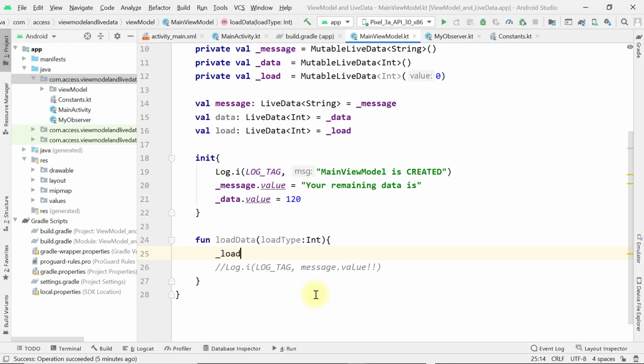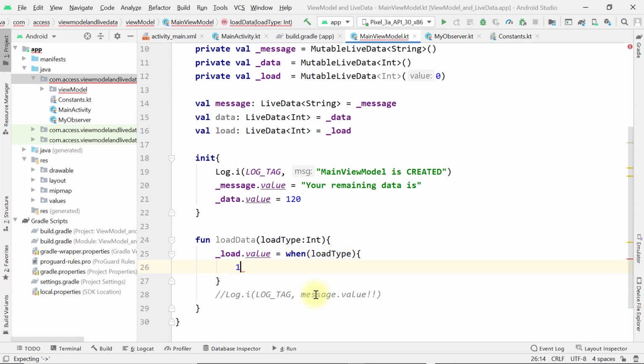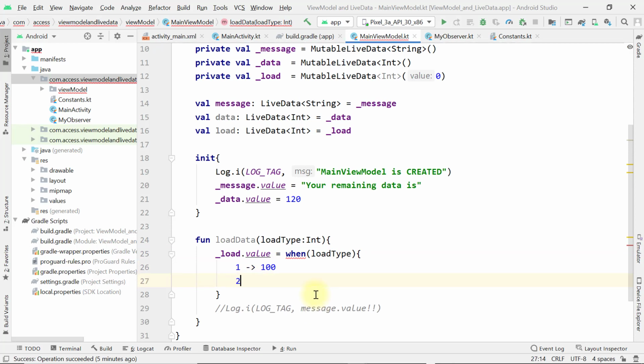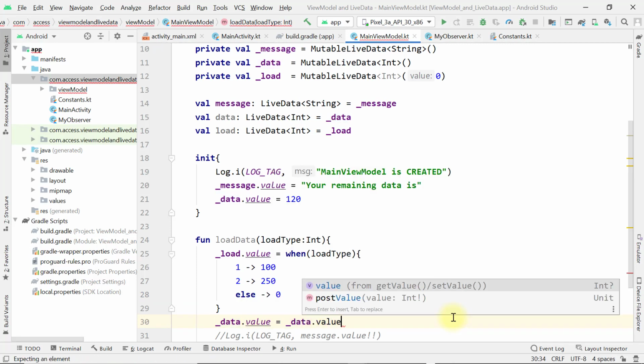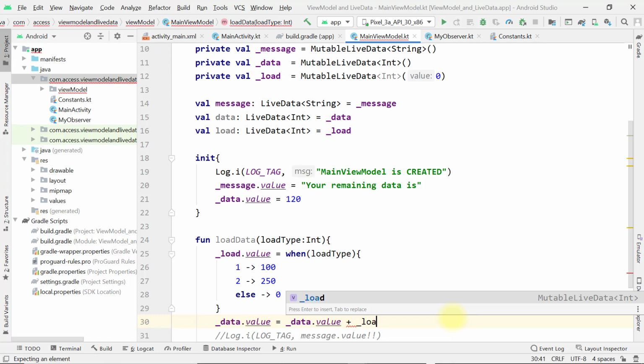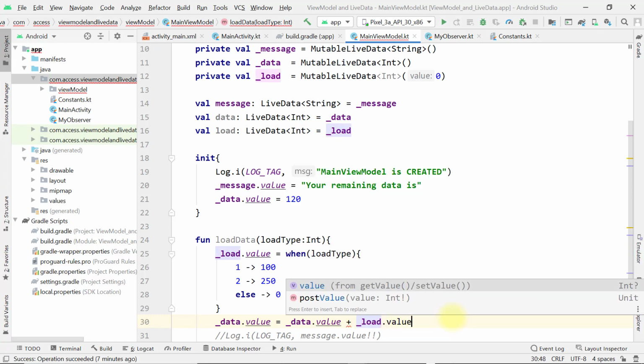And inside this function, I'll use the when operator. I'll check when the loadType is 1, then it returns 100 and assign it as the load value. When the loadType is 2, then it returns 250. Else, the load value is 0. So to update the remaining data, I'll get the data value and add it with the load value. Again, I'll assert that this is not going to be null.